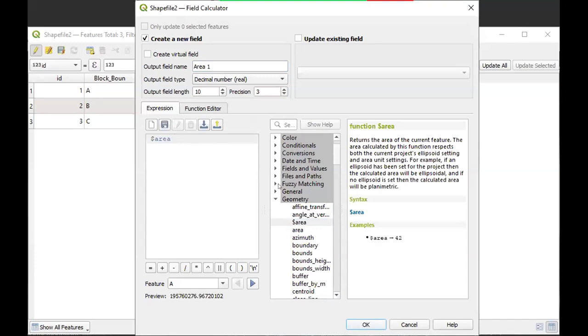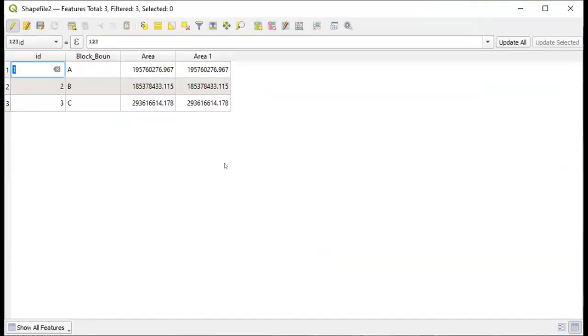Delta area. And then, okay. So this is the area. 195760276. So this is in meter square. So if I have to convert it into kilometers, that will be equivalent to almost 195.76 square kilometer for block A. The next one is 185.37 square kilometer for block B. And third one is 293.61 square kilometer for block C. So this is the area of the block that we have already digitized.